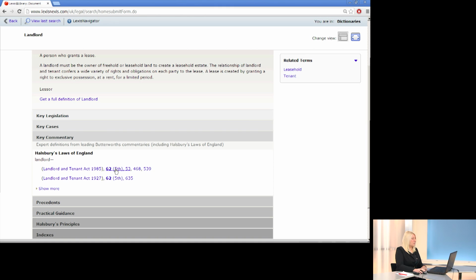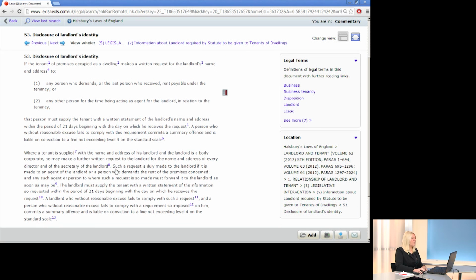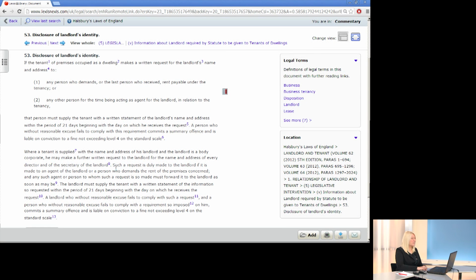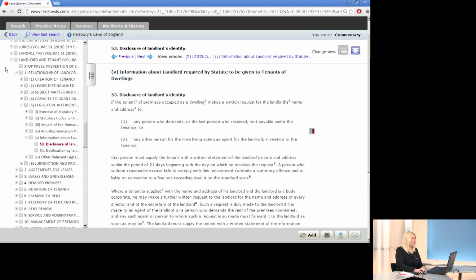Selecting an entry from here will take you right into the relevant paragraph within Halsbury's Laws. And from here we can simply click on our grey button to the left hand side to open up that table of contents and read the surrounding information.